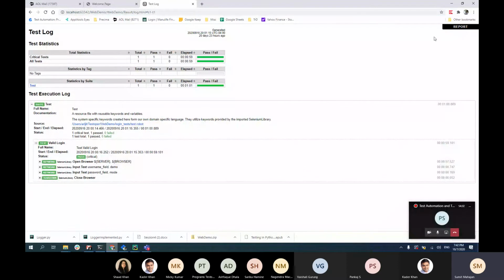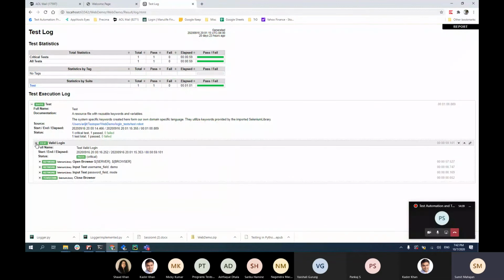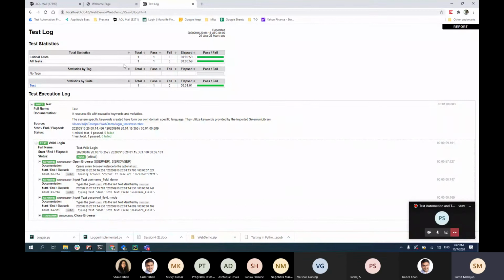So if you look here, there is a report, so I can directly go to the report. I can go directly to the log from here. So if I go here, this is the valid login that I did, and these are the three things that I performed in that valid login, and the pass. If there is a fail, it will throw this error, a stack error, showing what failed.